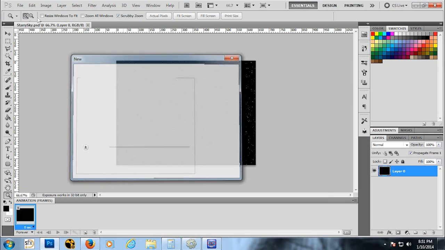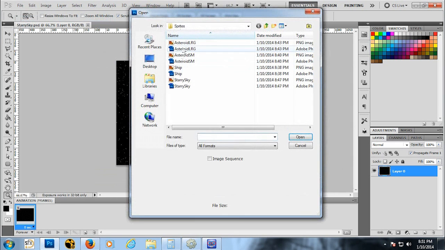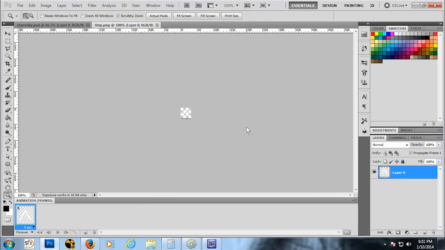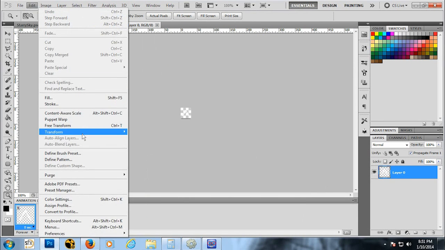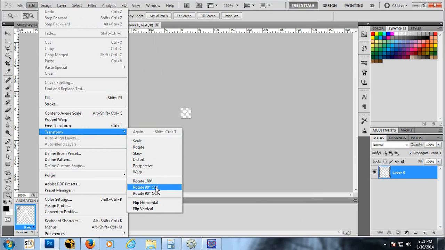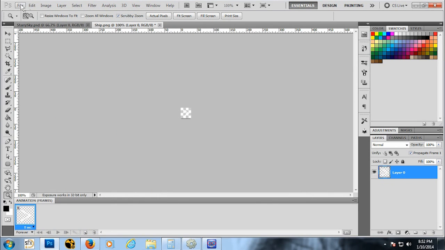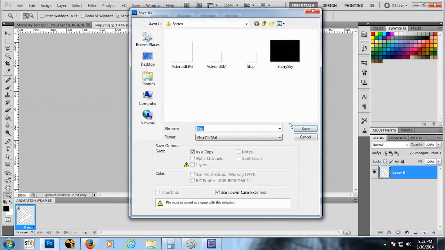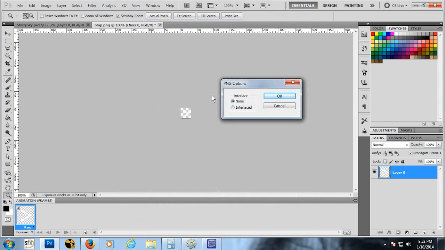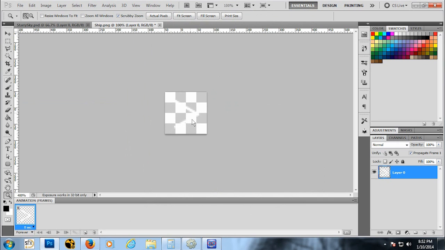Whoops, not new. File, Open. Asteroid, we'll go Ship. Actually, I'm just going to go to Edit, Transform, Rotate 90 degrees clockwise, and have it facing that way. And I think that'll fix the problem. If I remember correctly, it's supposed to be facing that way, which I should have known, but I was not paying attention to what I was doing. So we want it facing this way, over here, and this is, I think, the front of it.